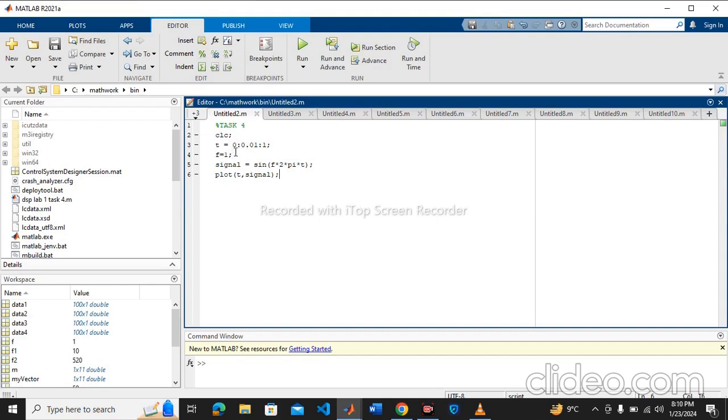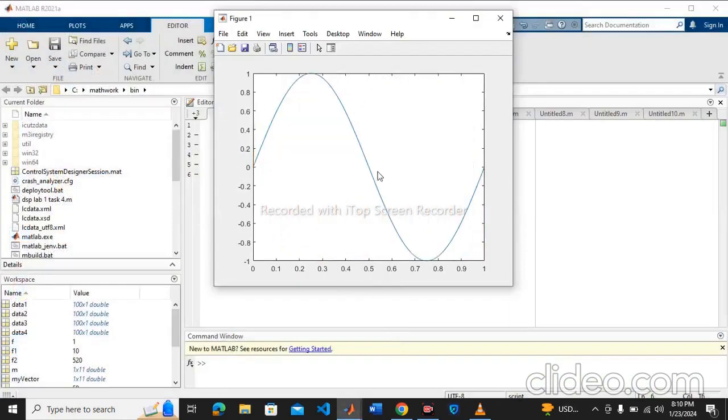F is, this line sets the frequency of the sine wave, which is 1 hertz, and another is signal equals sin of f 2 pi t. Here the sine wave signal is generated using the sine function. The frequency is multiplied with 2 pi and the time vector t. And now we plot the time vector t and signal, and here's the output of it. This is a sine wave graph.